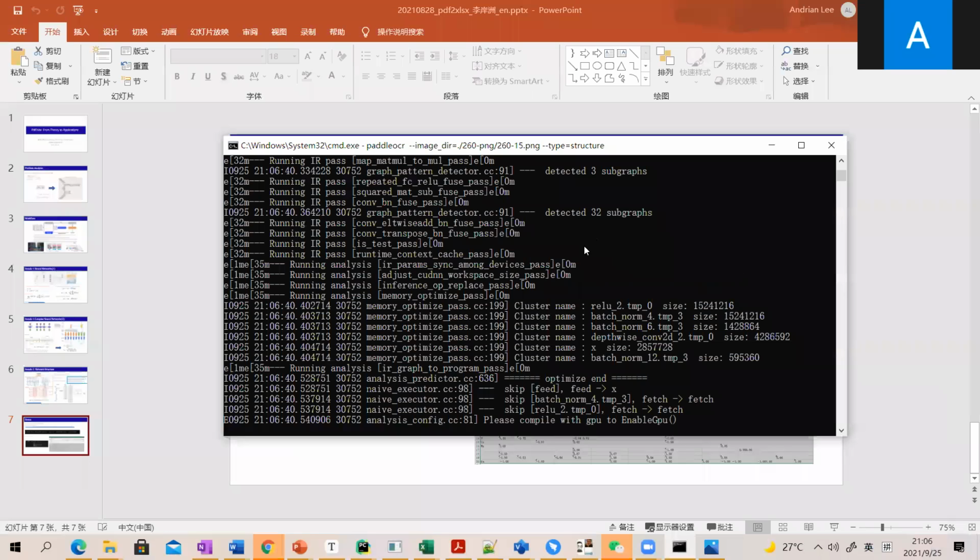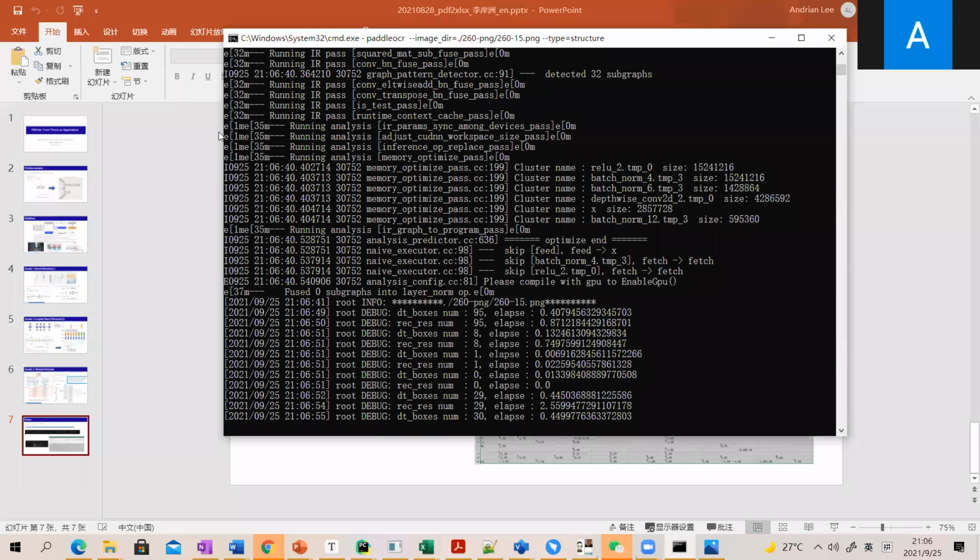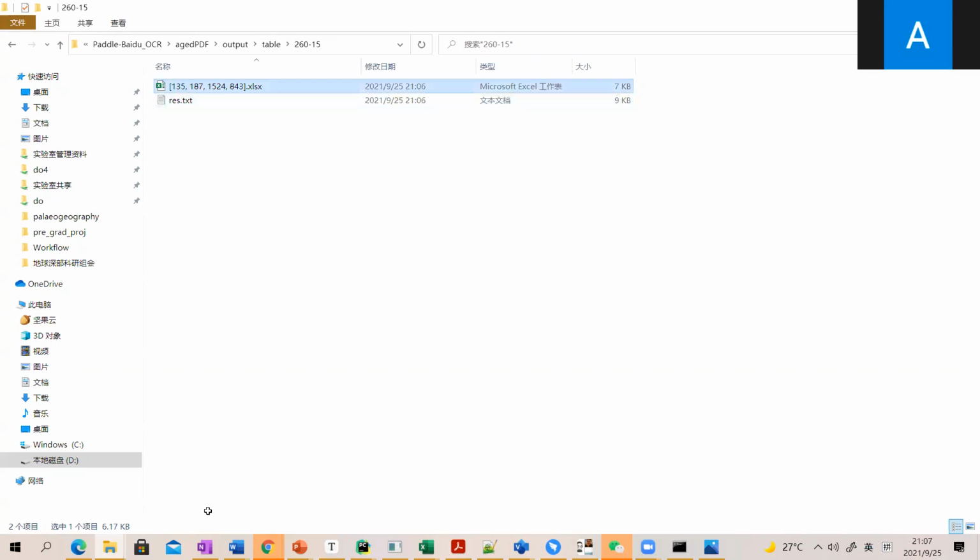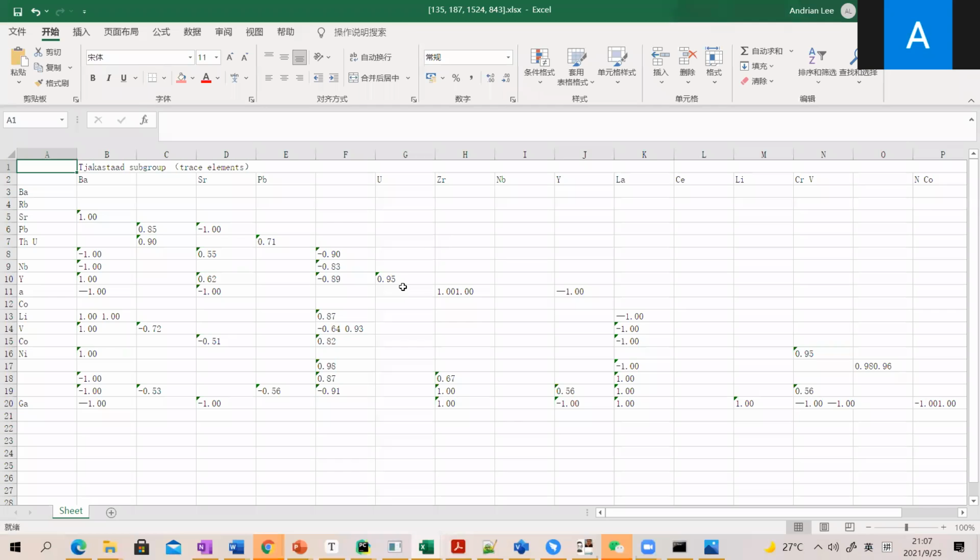And the code and the package run successfully, and the results will be here. It also needs people to re-examine the results. That's a necessary part of any process of this automatic detection. Okay, that's all.